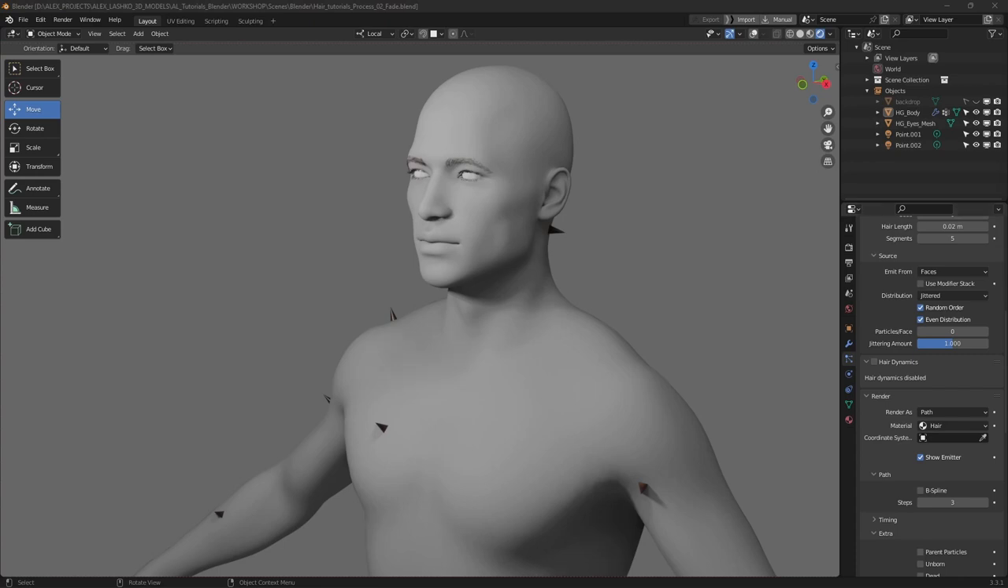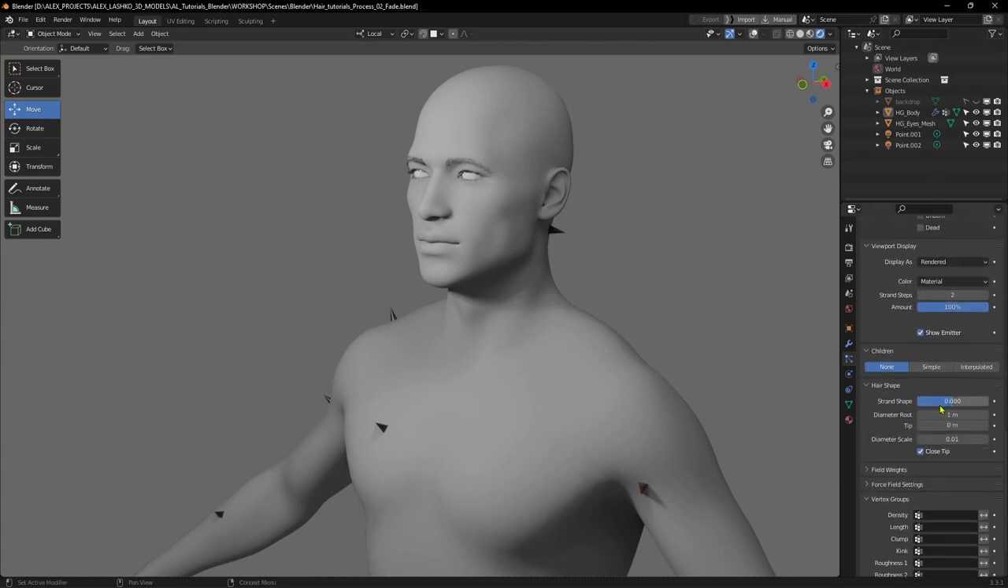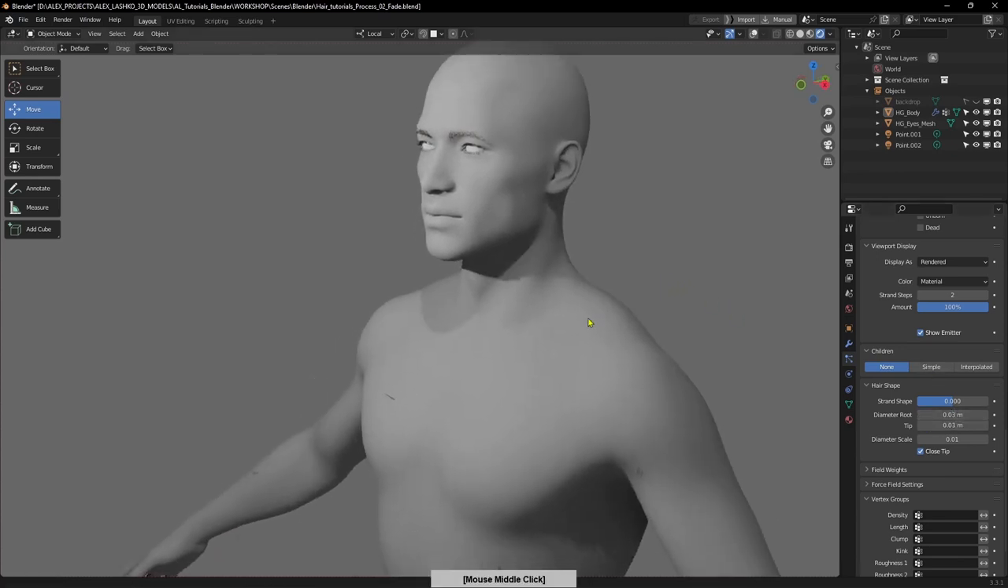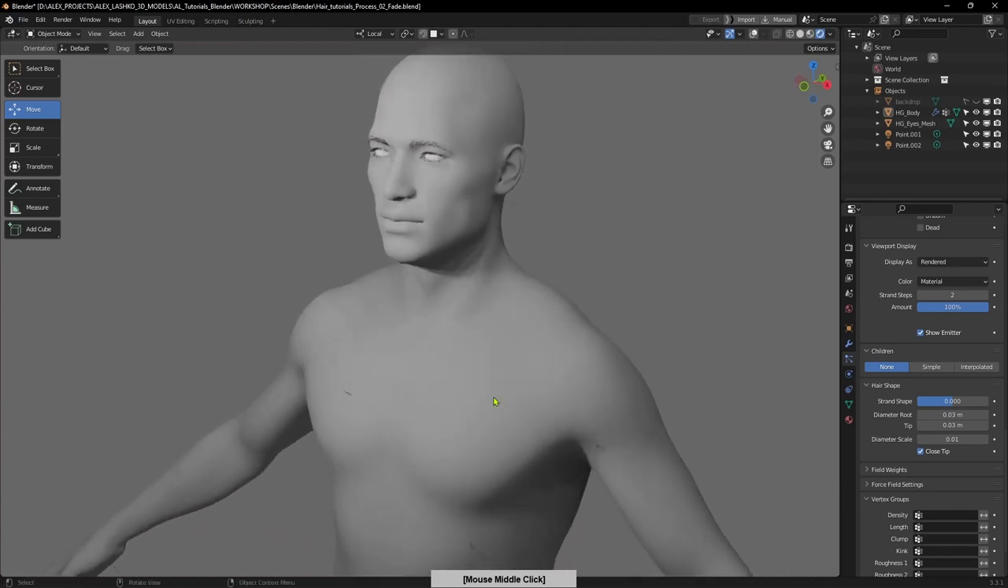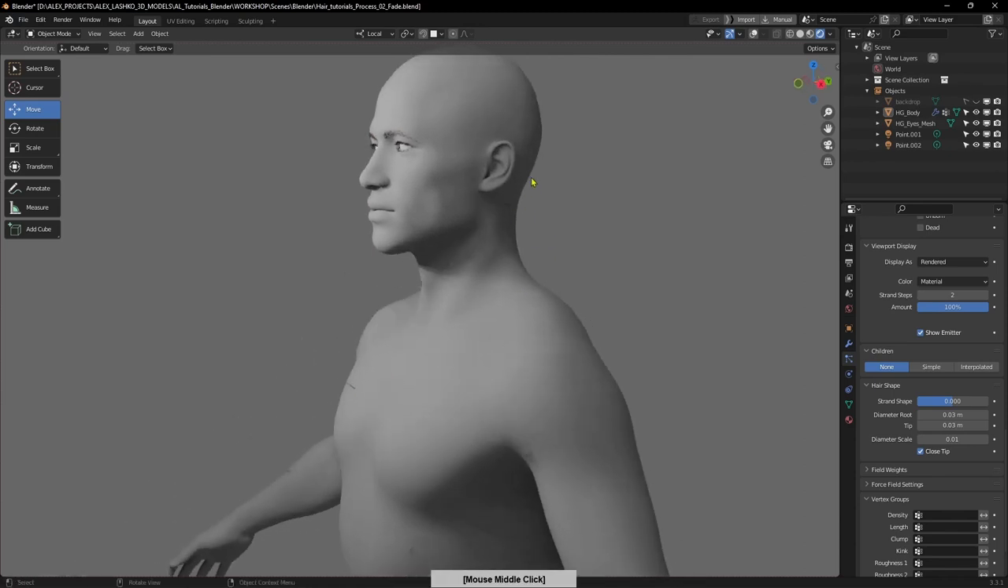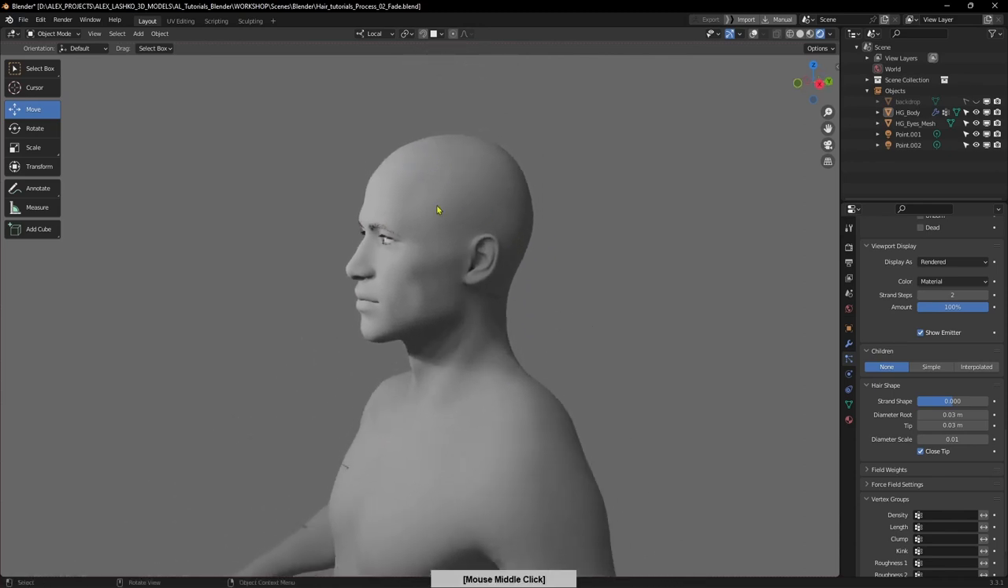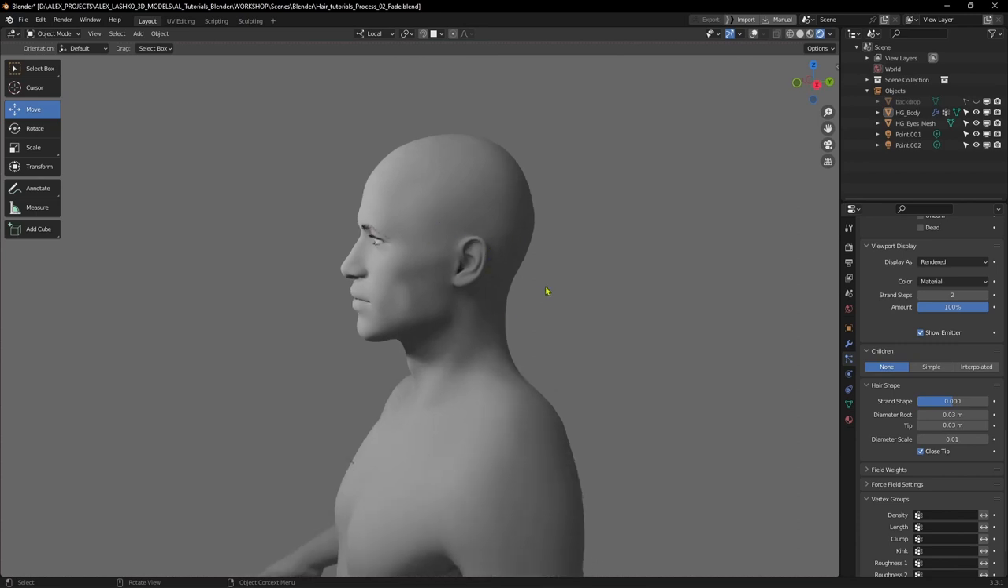And now we'll give the hair the proper hair thickness. So I'll scroll down to the bottom and I'll give the diameter root and tip about 0.03 to both of these slots. So now you see that the hair is much thinner. And next we'll fix this issue where the hair grows all over the body, and we'll need it to grow only where it's supposed to be grown on the scalp.